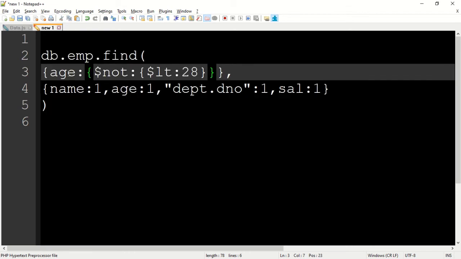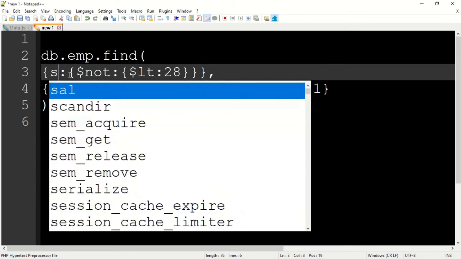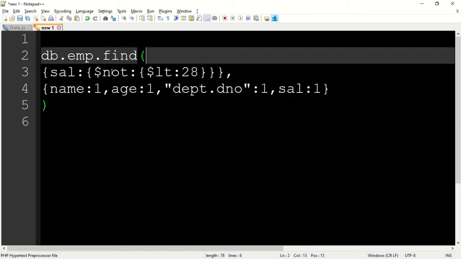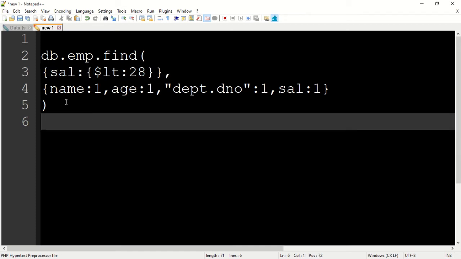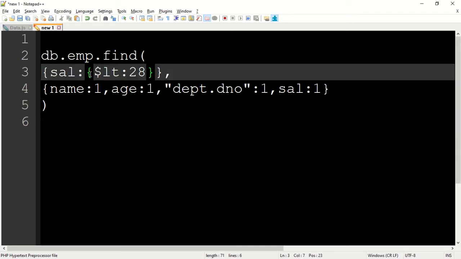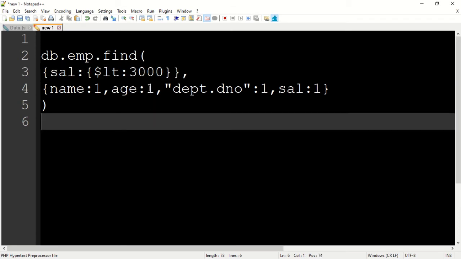I'll remove this, so this time it should be salary. If I remove this, okay, 1 2 1 2, right? So the condition is salary less than, not less than, we'll say okay, less than 3,000. Okay, less than 3,000.